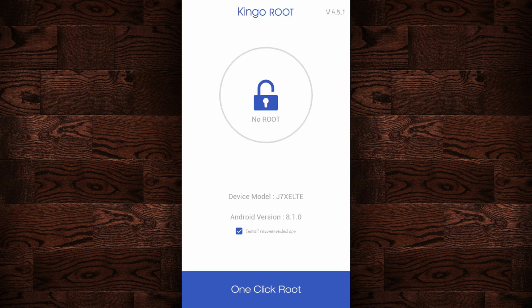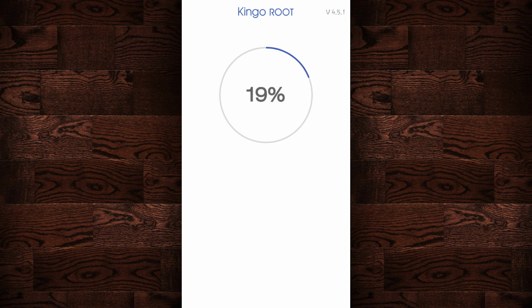You must have an internet connection. Now you can see that my Android is 8.1.0 version. So as well, it can work on Android 8 as well. I will disable this here, okay, and then click just to start rooting. As you can see, my phone is going on rooting. Just wait, it takes longer, as you can see, it's not passing 40%.